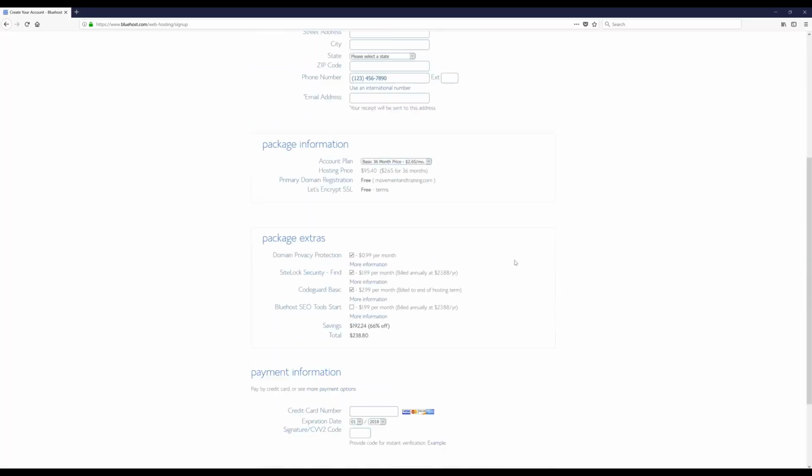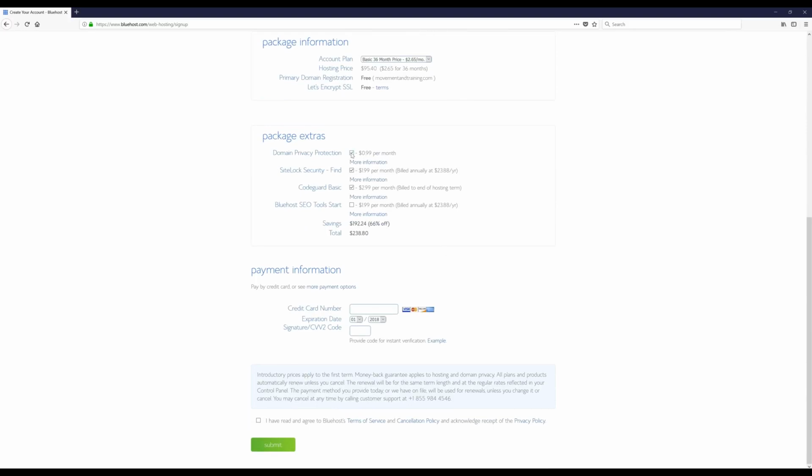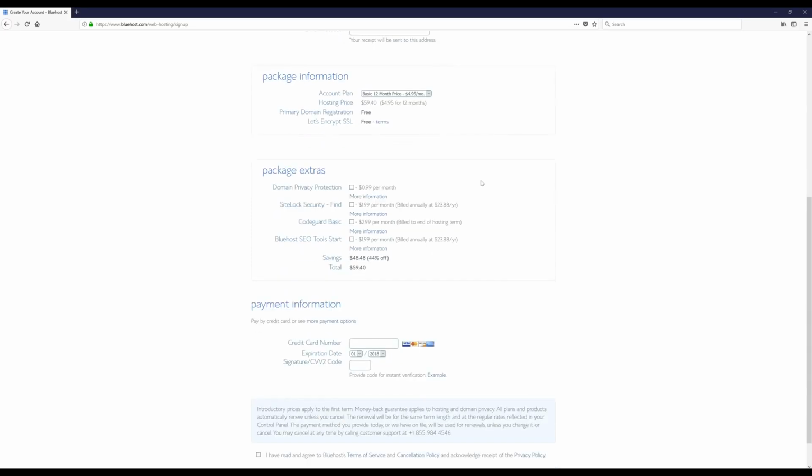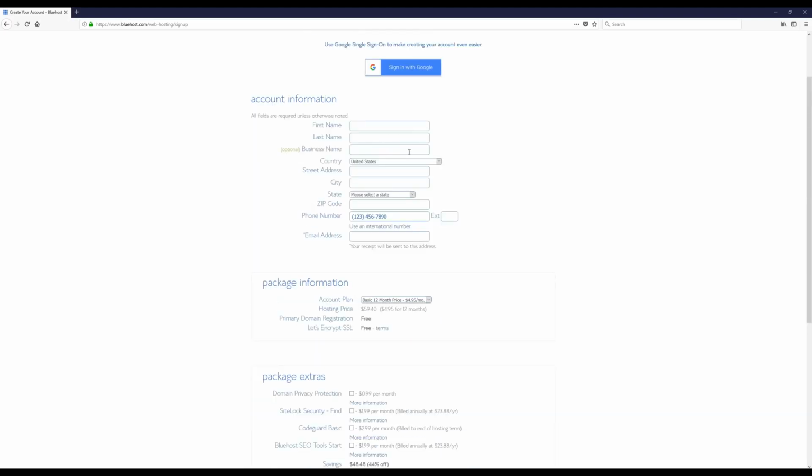And then we're going to scroll back down here and uncheck these again. Now if we scroll back up to plans and select the basic plan for 12 months, you'll see the price is just $59.40 now. So we saved a little over 10 bucks, which is always good. And now I'm going to finish filling out my account information and payment information, and I'll be back.